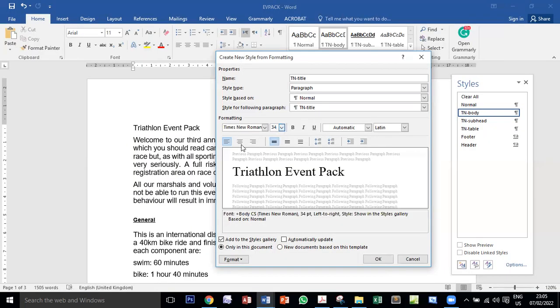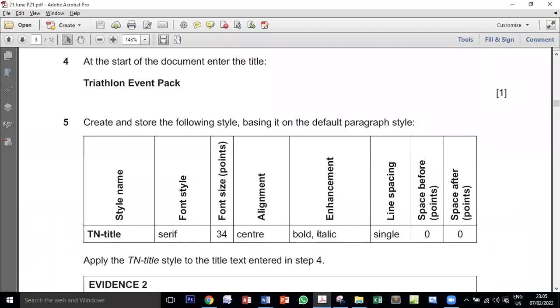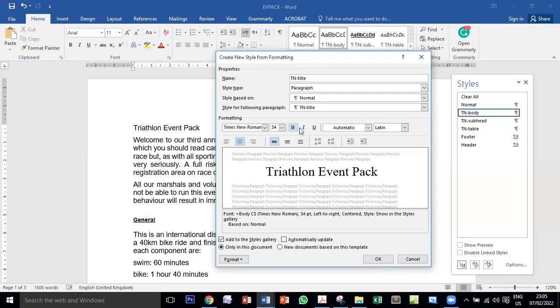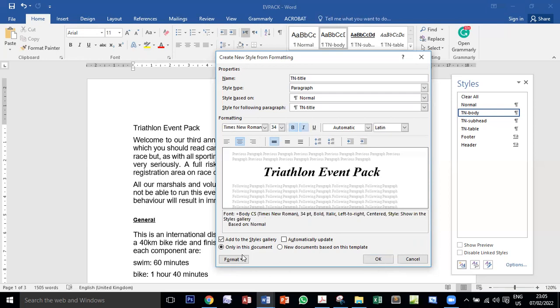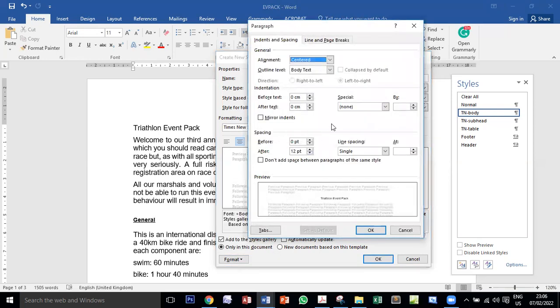Center. Click on that button. Then it is center. See, commands are being written here, and I will take a screenshot of this soon. Bold and italic. Yeah, this is bold and this is italic. Single line spacing, spacing before 0 pt, spacing after 0 pt. So format, paragraph, line spacing single, spacing before 0 pt. Please make space after 0 pt.